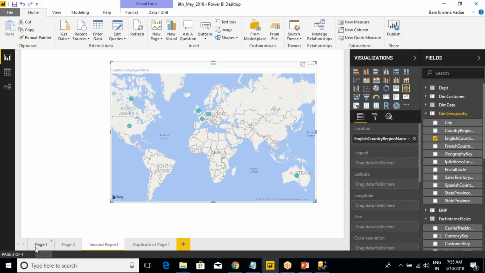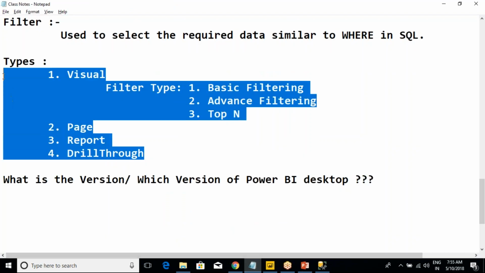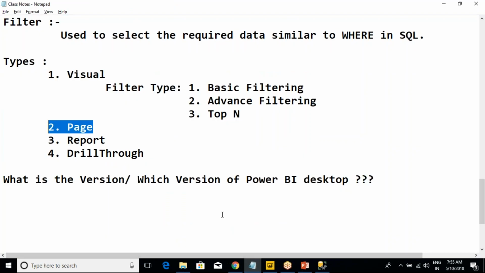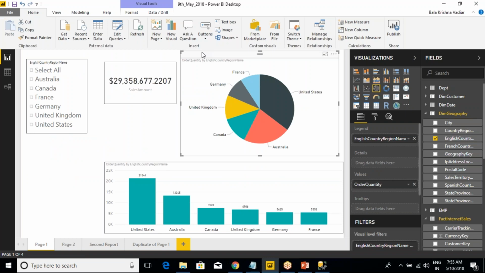Now listen please. We are in the middle of the filtering concept, but I wanted more pages. That's why this topic came into the picture: what is the version, and how to add new pages and duplicate pages. Now we'll go back to the original topic called filters. Now we understand what visual level filters are. Now let's try to understand what page level filters are.